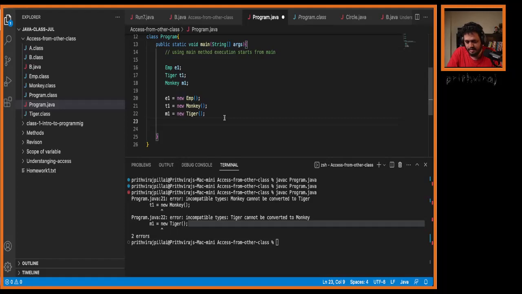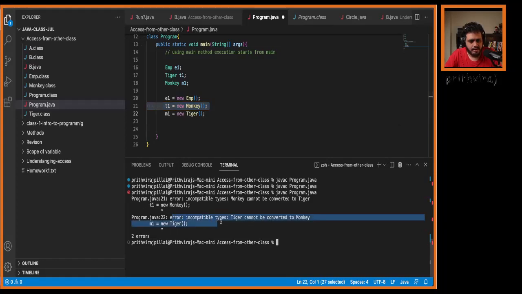Is this clear, everyone? Understood? Pakka clear? One doubt: in the error, it is saying monkey cannot be converted to tiger. So this error is for this line 21. For line 21, this error. And line 22 also, see here, we have incompatible types. Okay. Understood? Anyone has any doubt so far?